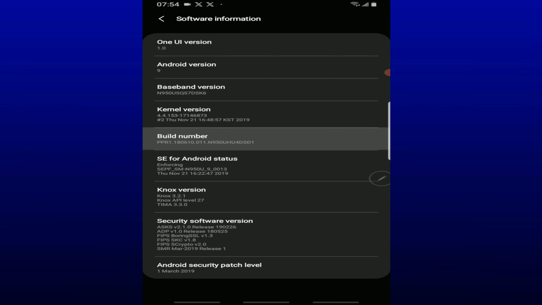tap on it. So if you don't have any lock screen activated, they won't ask you to confirm that. But if you have a lock screen activated, the moment you keep tapping on it, it will ask you to input whether your PIN, your password, anything. But if there's no lock screen, then you tap on it multiple times and that's it. You are now a developer.